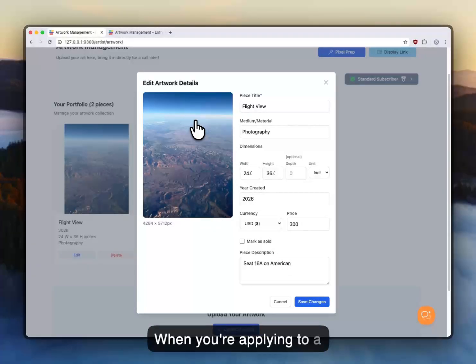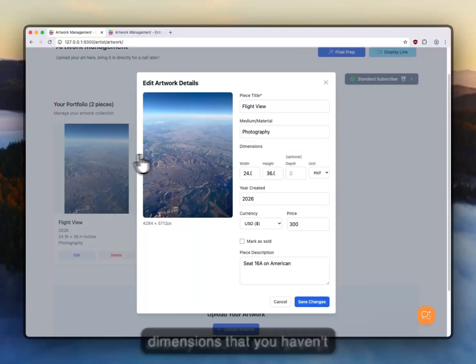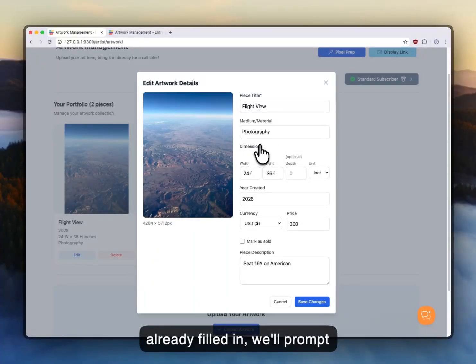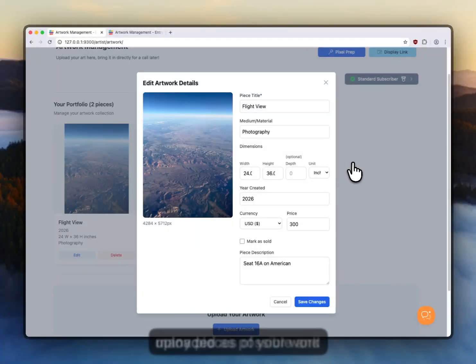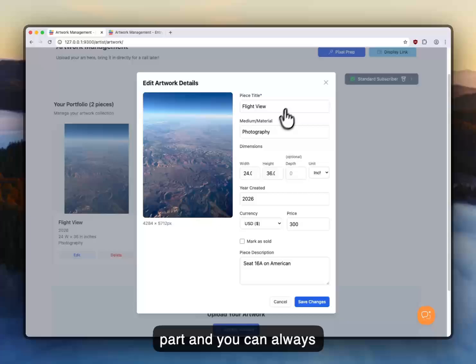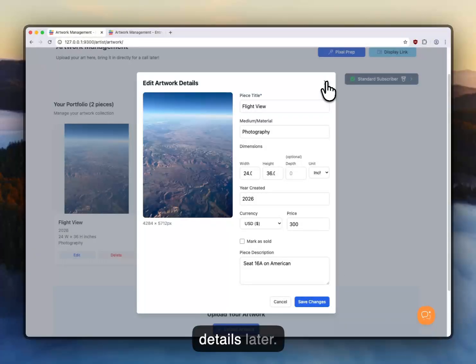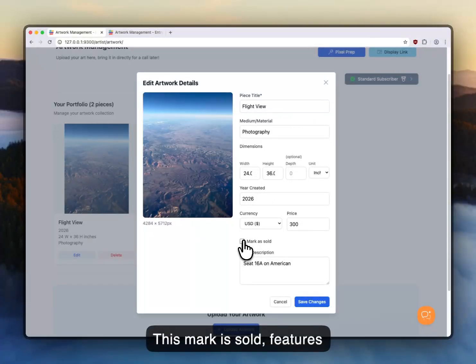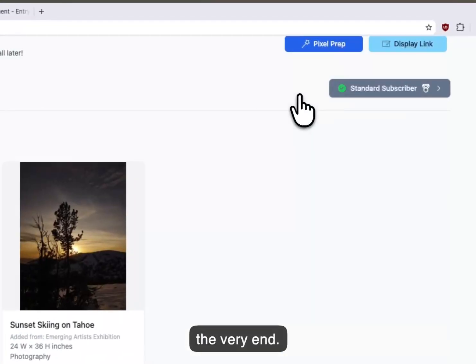When you're applying to a call with one of these pieces you've uploaded, if the call requires a field such as dimensions that you haven't already filled in, we'll prompt you for that at that time. But during this upload process, you should think about basically getting as many pieces of your work uploaded as possible, and then that saves you the hard part. And you can always come back and fill in the details later. This mark is sold feature is something new that we'll come back to at the very end.